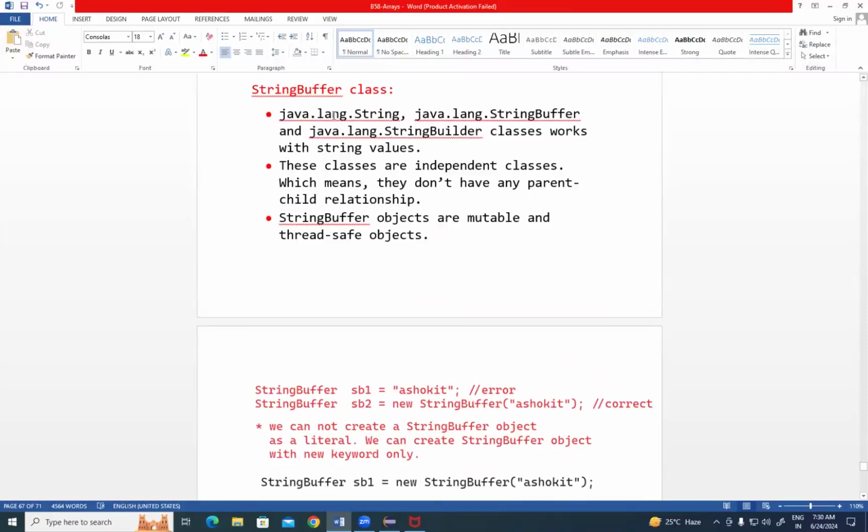So we have different classes, like the string class, to work with string data. The string buffer class is also there, and that is also used to work with string data. There is one more class available called what? The string builder class. This is also used to work with string values. So in Java, there are three classes available to work with string values. You can work with string values using the string class, the string buffer class, and also the string builder class.